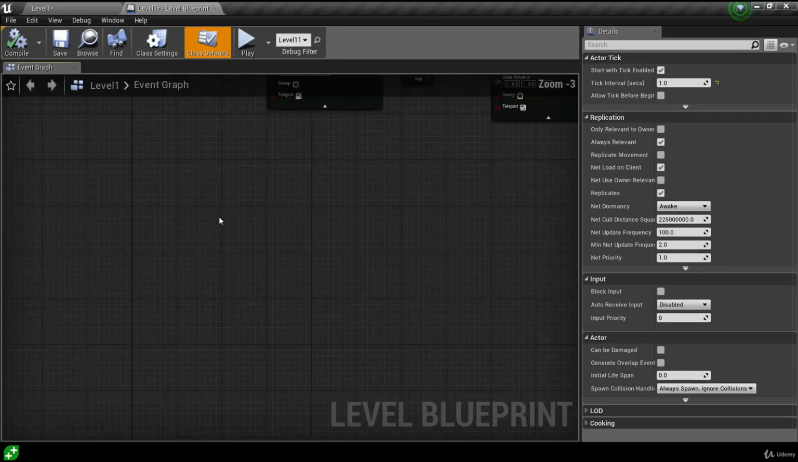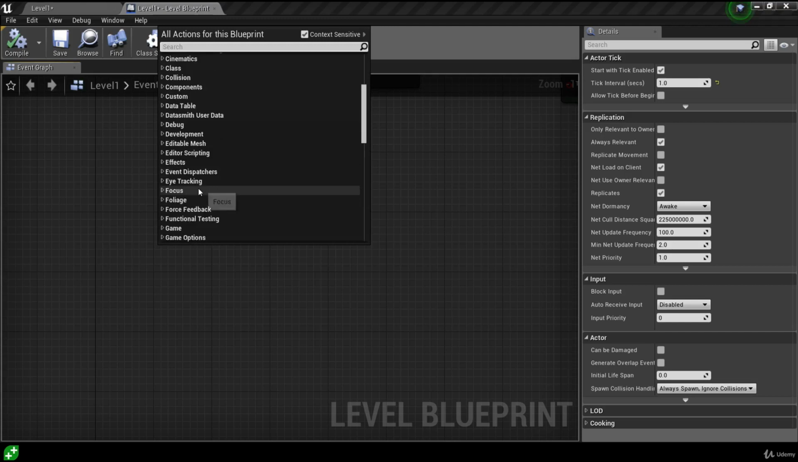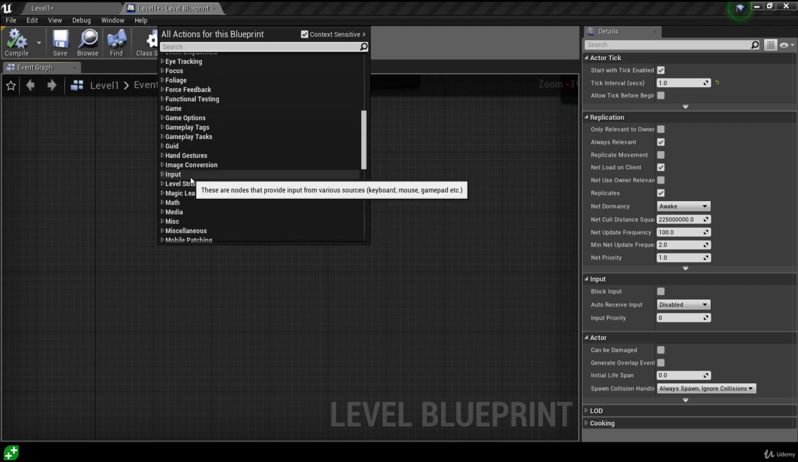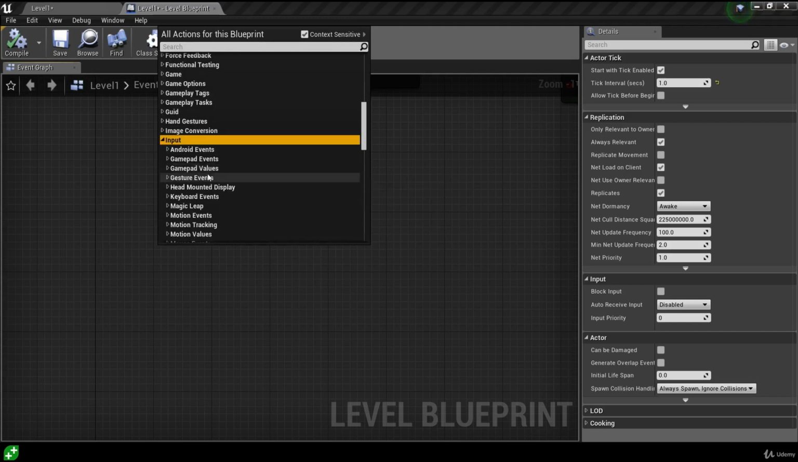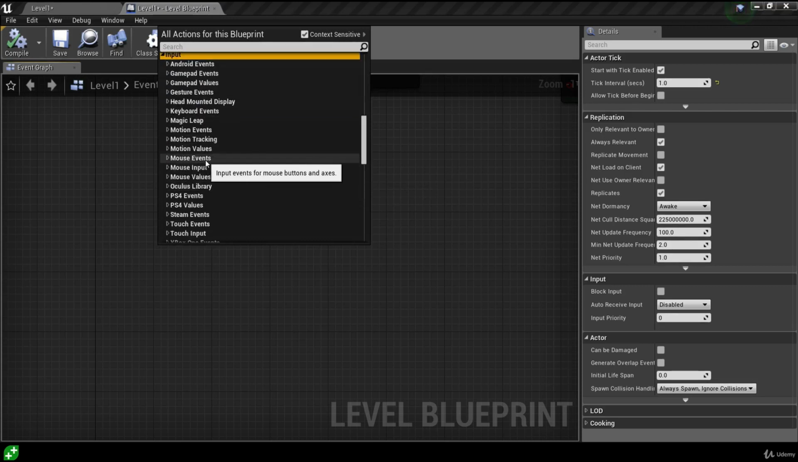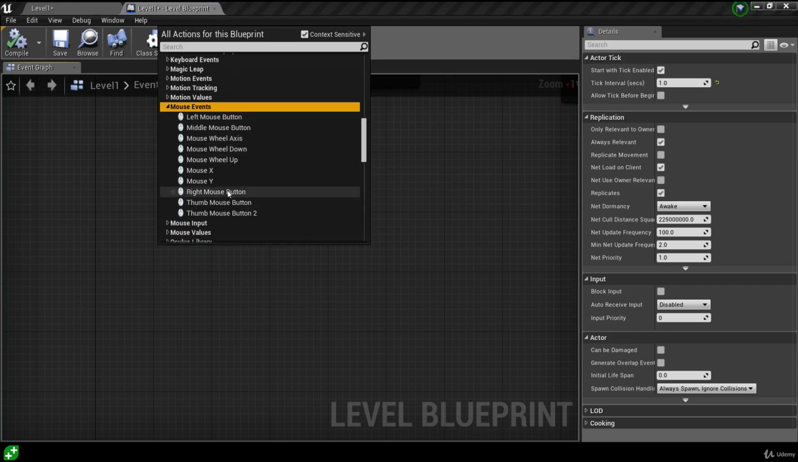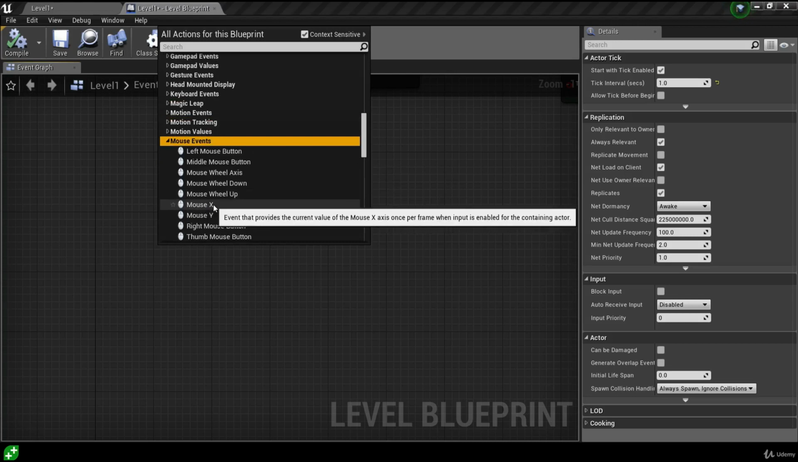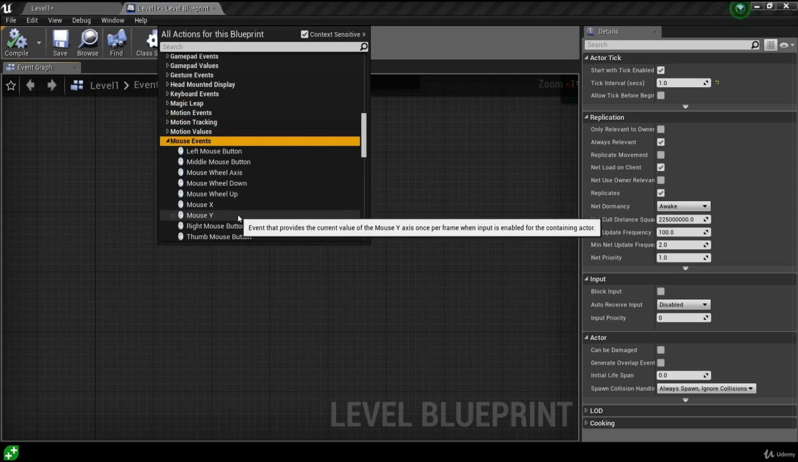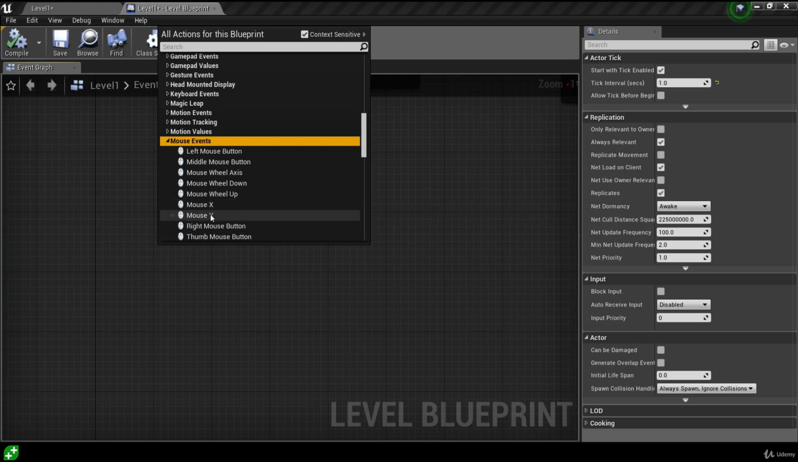So where do we find our mouse events? Well, let's come to an empty space on our graph and let's right click and let's come to input again, because we're dealing with input, but we're looking for some mouse input. So look, we have mouse events. When we double click here, we can see we've got events for the left mouse button for when you actually click it, and the right mouse button. But look, we have mouse X and mouse Y. So mouse X will be when we pan our mouse left and right, and mouse Y will be when we pan our mouse up and down.